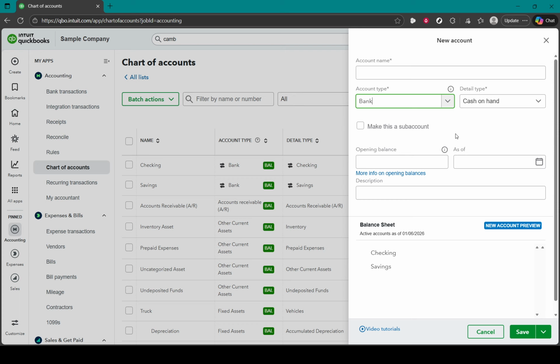Keep in mind that creating the account in your chart is separate from connecting bank feeds. You can link online banking later if that's part of your workflow. And that's it. You've successfully added a bank account in QuickBooks Desktop.